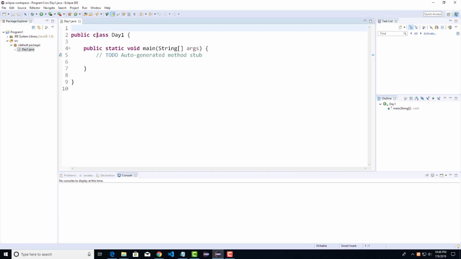Now this is public class day 1, public static void main, string, and so on. We don't need this code. Now let's get started. Don't forget, this is Java, day 1. This is class day 1, in program 1. All you have to know, guys.